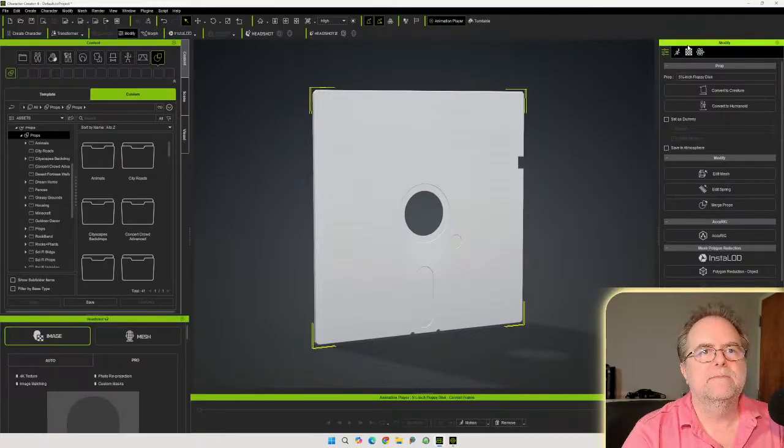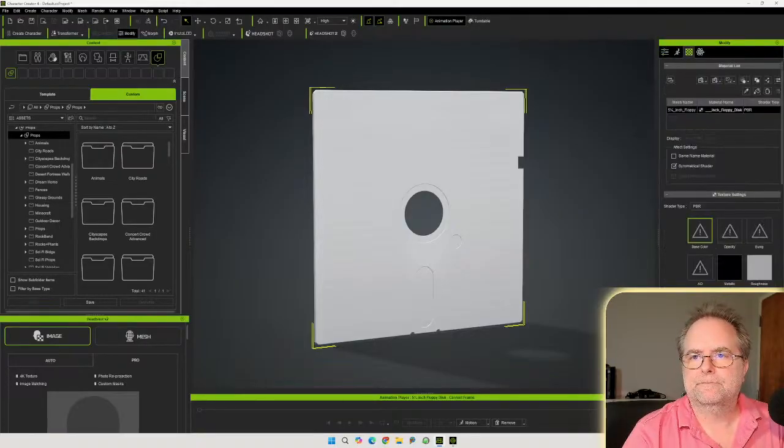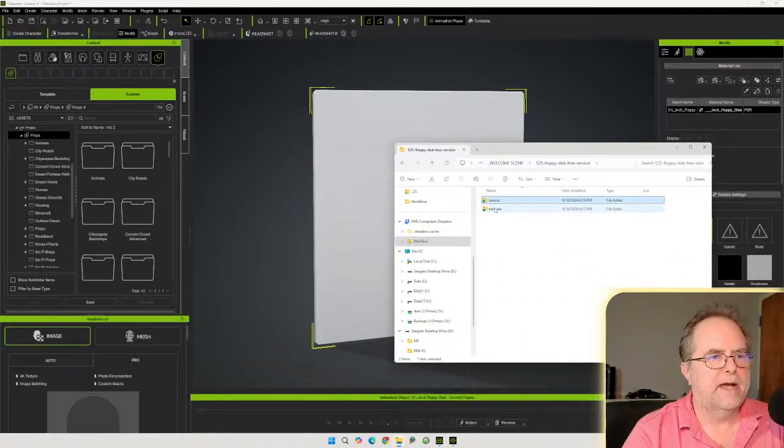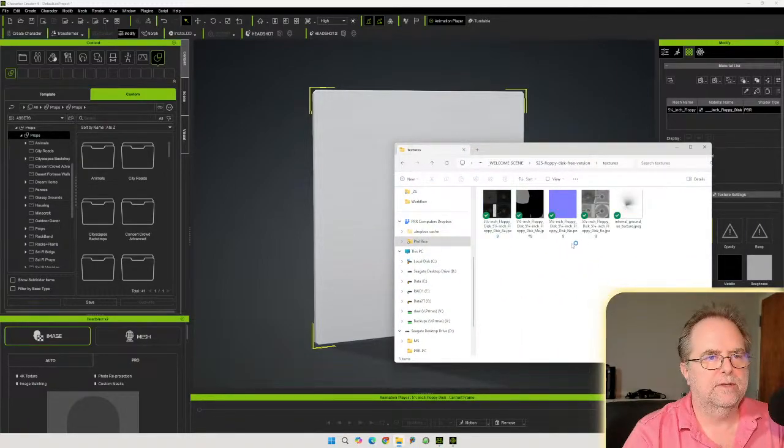So let's bring in some textures here. We're going to go back to that models folder, and let's just go to the texture folder. Okay, so it looks like we've got a basic color texture here, and we've got a normal map, roughness map, and metallic.